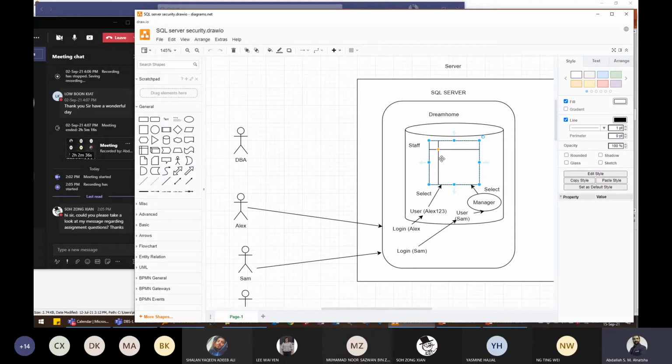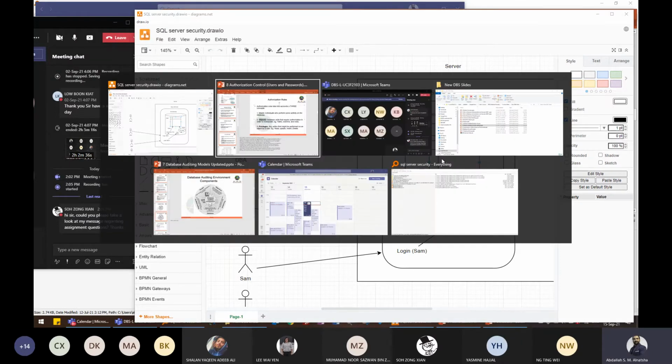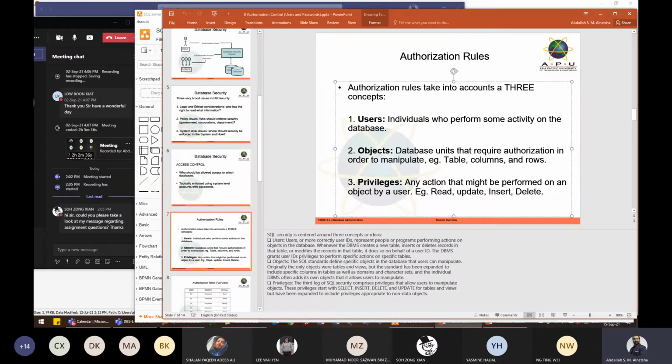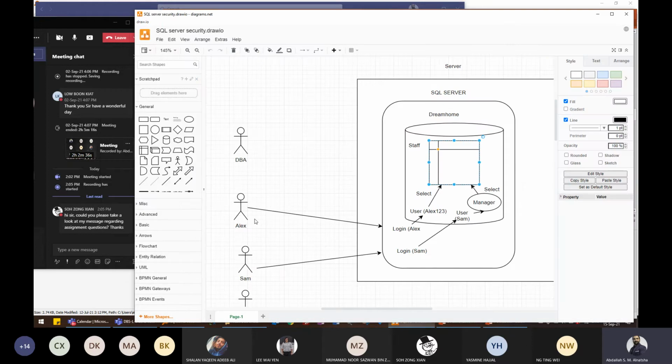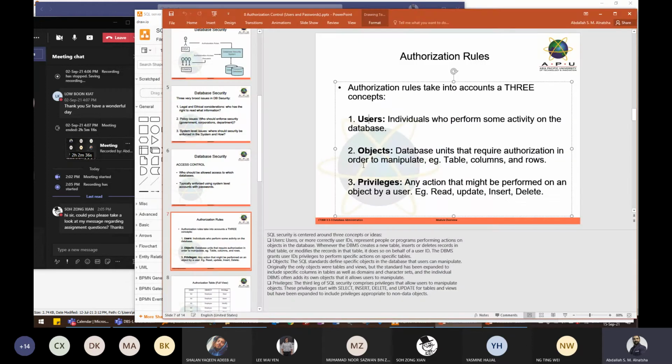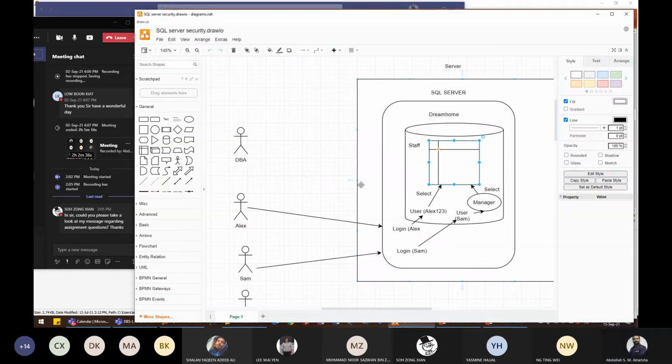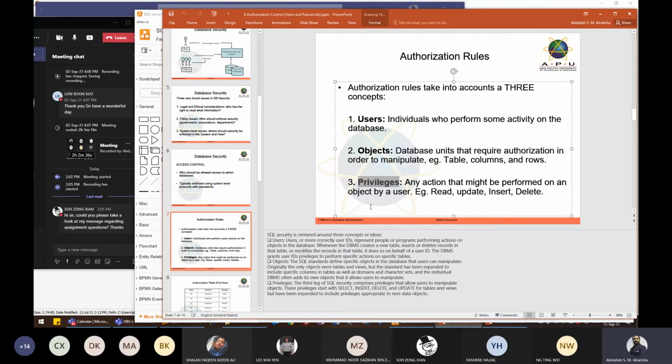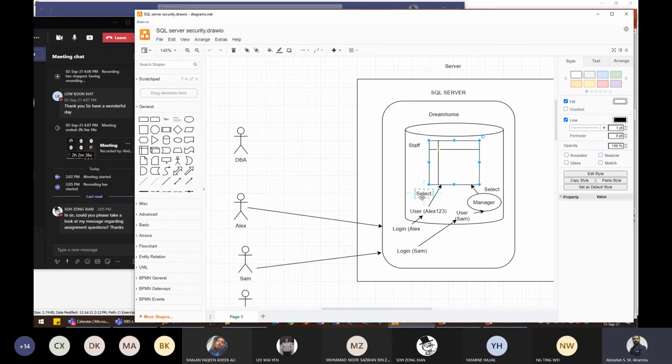Clear? So the three concepts, which is users. So in our case, it will be Alex as the user. Then we have objects. So it will be the table as an object. Then we will have a privilege, which is what? The permission, which is the permission. Clear? Any question till now?